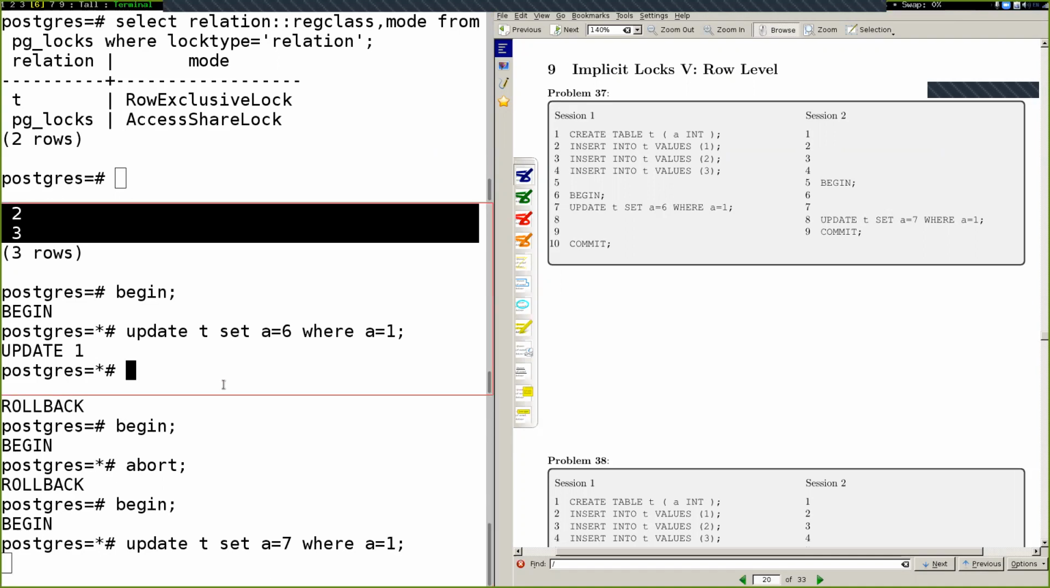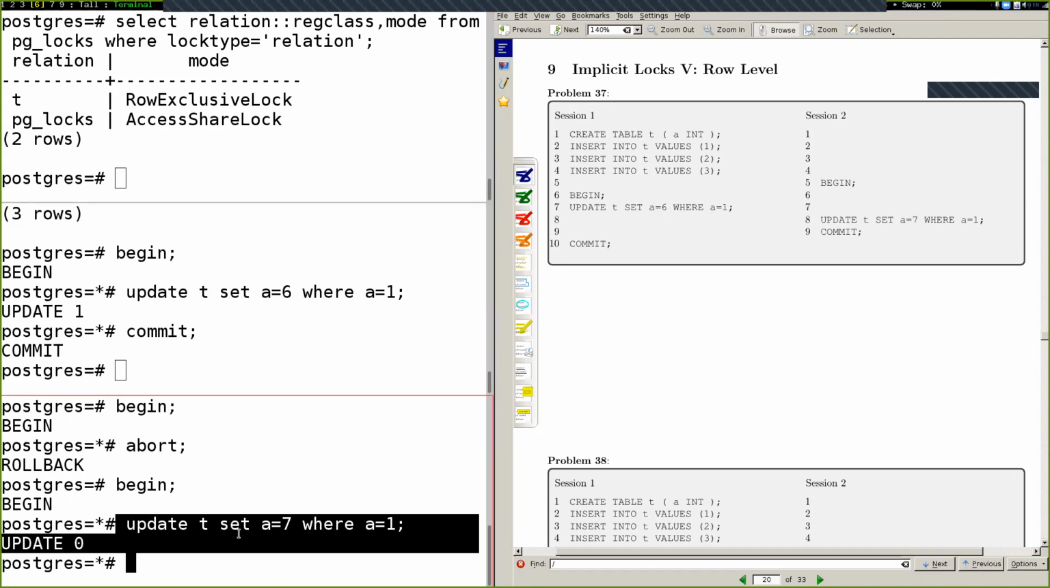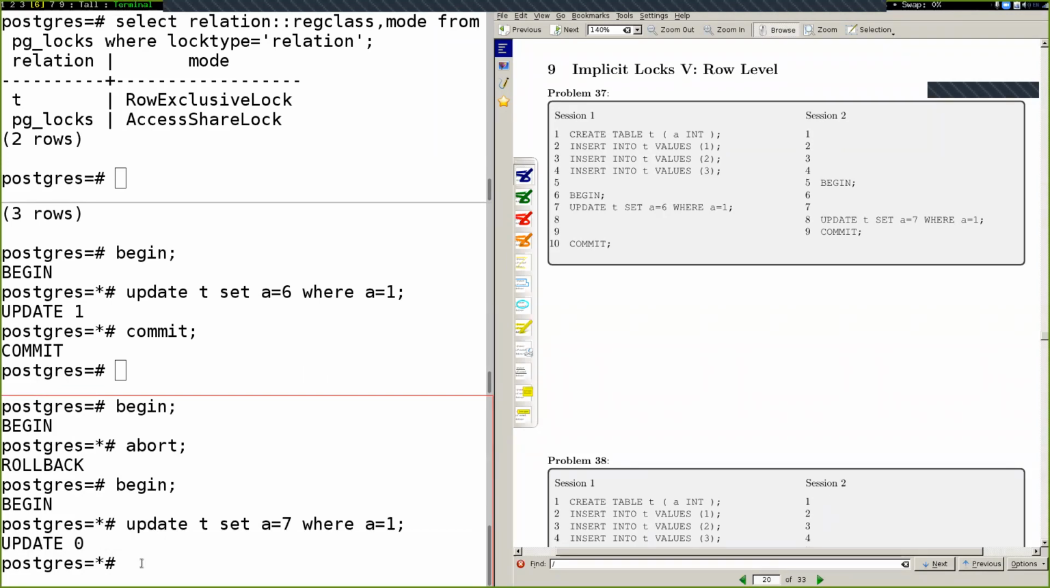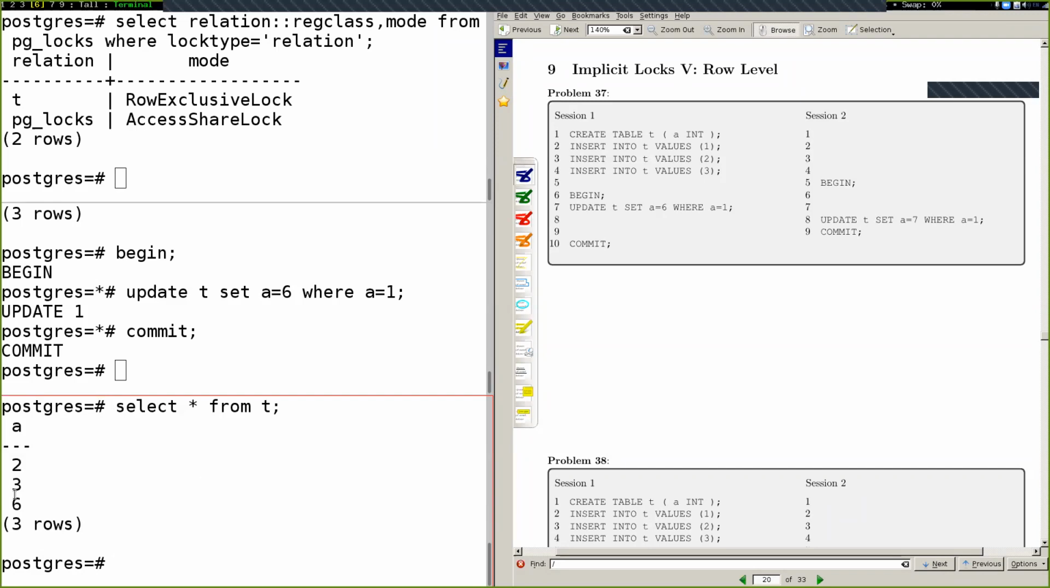Last time I aborted, and we saw that that caused this update to actually happen. Now this time, let's do a commit up here. And now when we commit up here, we see that this stops the block down here, but it says update 0 because no update actually happened. Let's go ahead and commit down here too, and do a select star from T. And we can see that we have 2, 3, and 6 instead of 2, 3, and 7.